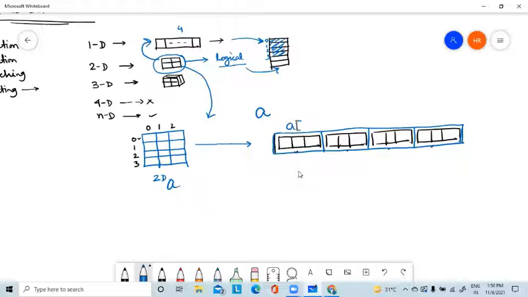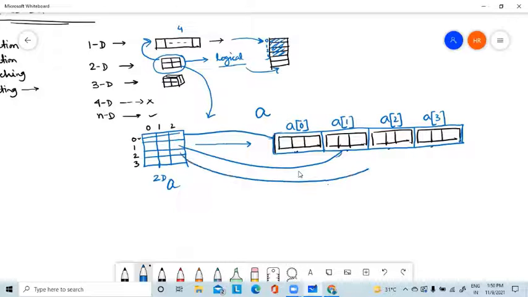This is A of 0, this is A of 1, this is A of 2, this is A of 3. So A of 0 is this row, then the second row, then the third row, then the fourth row. Okay, and this is the whole array A.